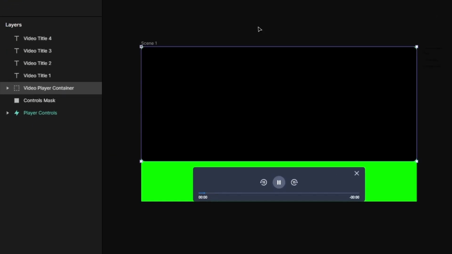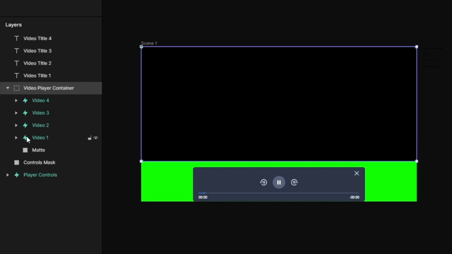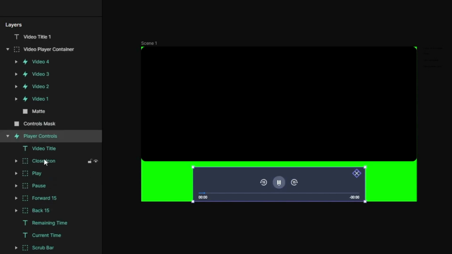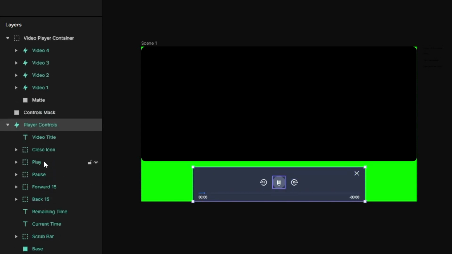The first pie is a video player that controls the playback of the video. It has two main components. One is a video player, which contains four video files of movie trailers, and the other is player control, which has buttons and sliders to control the playback of the video.